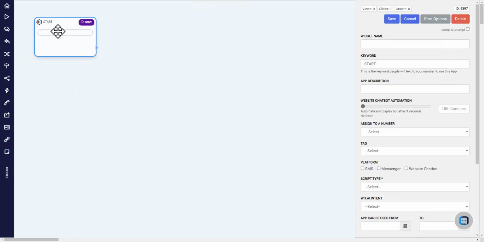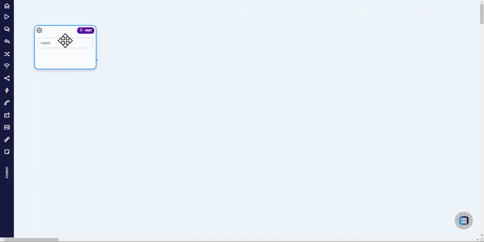This is the Start widget, and you can also think of this as the keyword of the chatbot. So the keyword is the keyword that your user is going to text to your dedicated number in order to run this chatbot. So I'm going to put in here, and it's not case sensitive, I'll just put in my bot. And just so that you know, a bot can have more than one keyword. So the very first widget here is the Start widget.